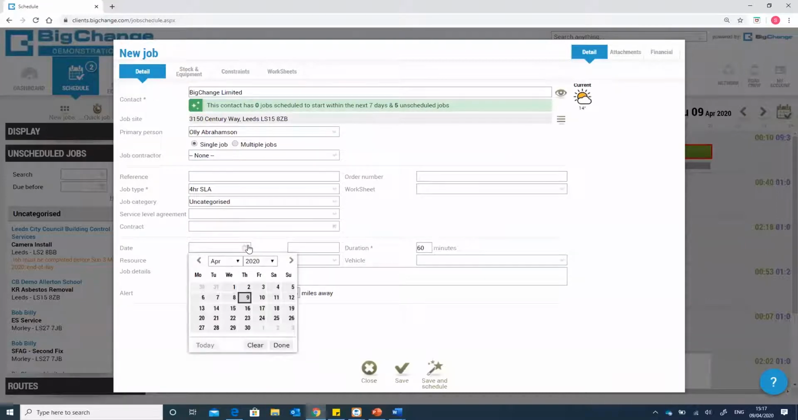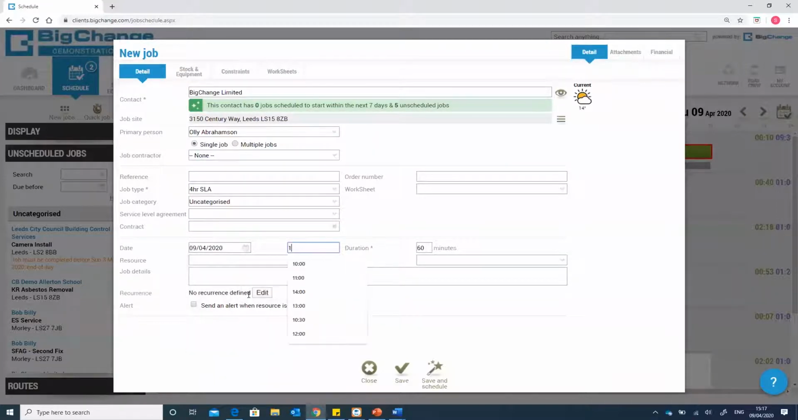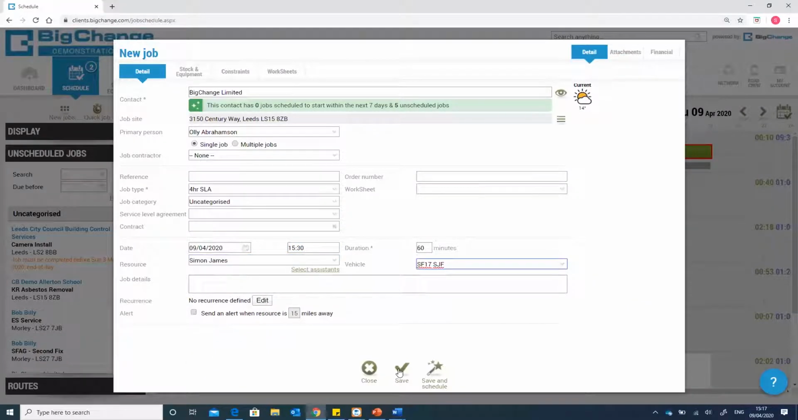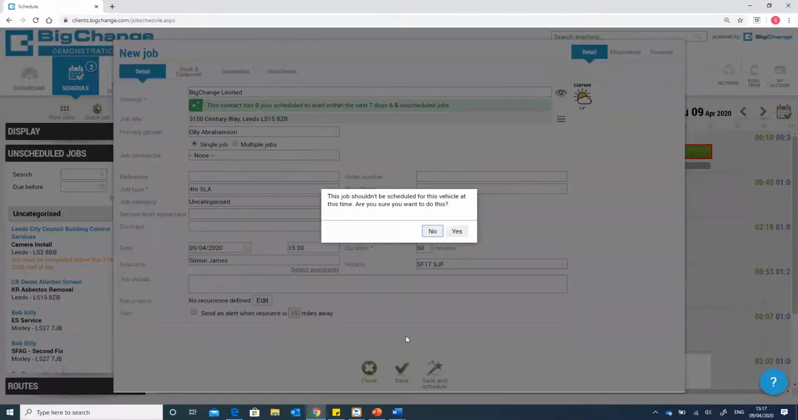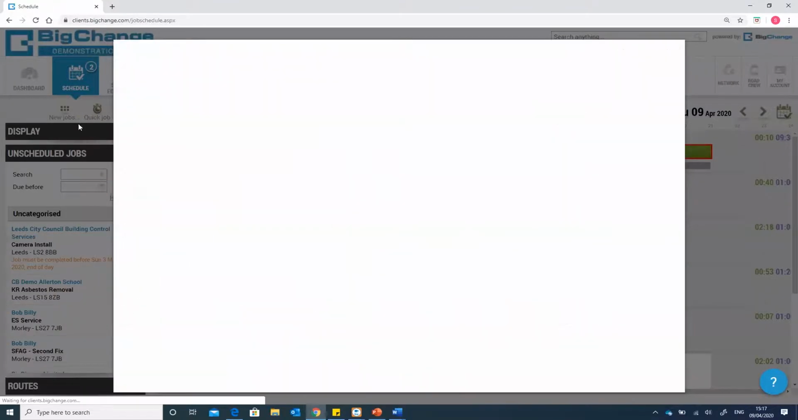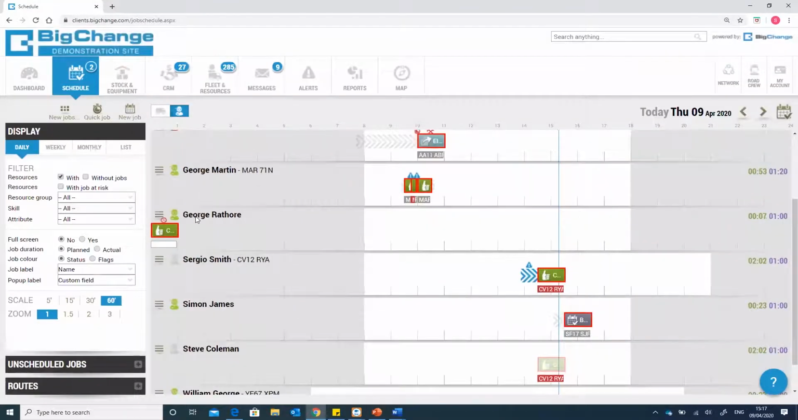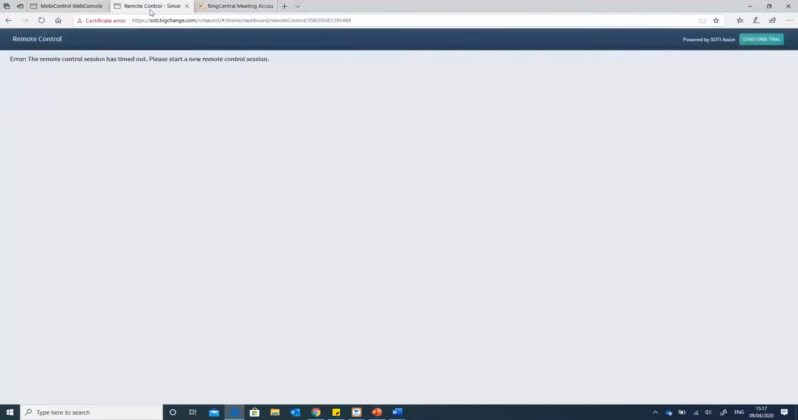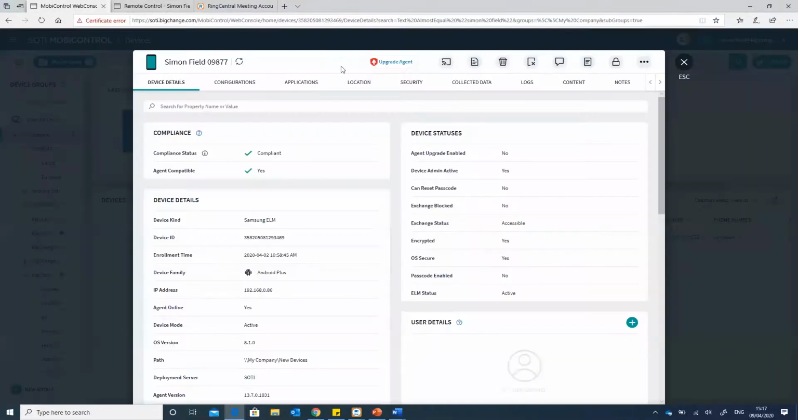I'm then going to say the job is being completed today at 3:30, and we're going to give it to my resource, Simon James, and we're going to schedule the job here like so, and the job now sits in the system like so. So moving forward to my device, if you just bear with me one second.